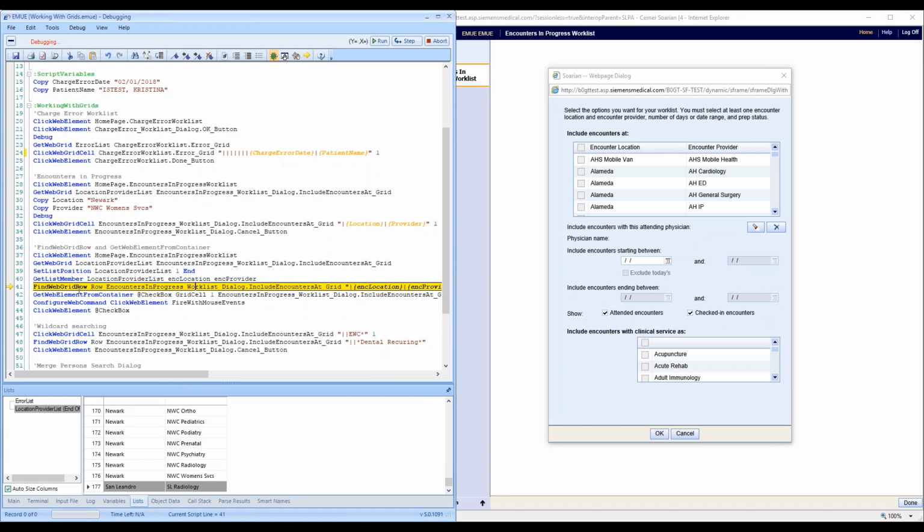And what you'll see is that when we do this command, even though we're not clicking on it, this find WebGrid row is going to make sure that this row is visible to be interacted with. So it's going to take the parameters, look in the grid. If it finds a match, it's going to scroll to that row, make it visible, and return us the row number so we can use it in another command. So we run find WebGrid row.